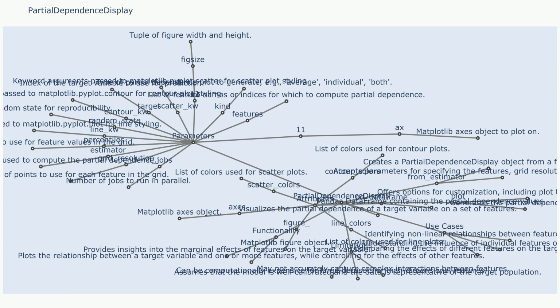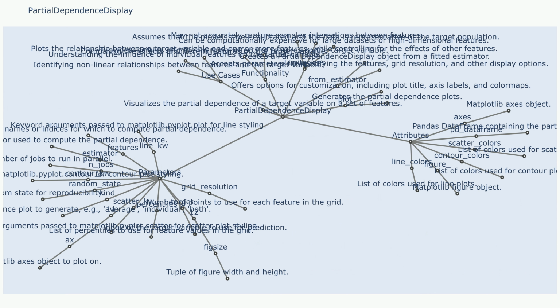Grid resolution: the number of grid points to use for each feature. Subsample: the number of samples to use for calculating partial dependence. Random state: seed for the random number generator, used for reproducibility.